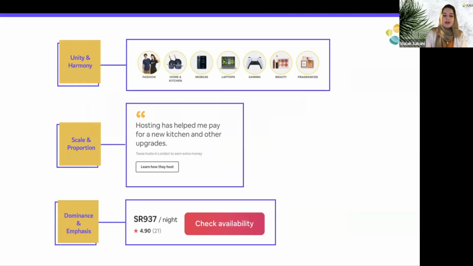Scale and proportion: by changing the text size, your eye is drawn to this. You read it first, you read this second, and then this is third. So this is from Airbnb, and this is one of the best ways to use quotes in your website or an app. Dominance and emphasis, I think Airbnb uses this smartly. They want you to check availability first. They want you to know the price second, and then you see the rating last. And they want you to click on check availability. So they made the colors different. It's bigger. It's the dominant element in this design.